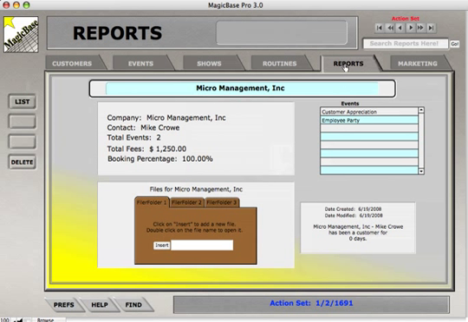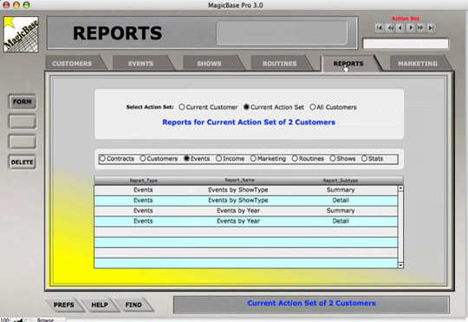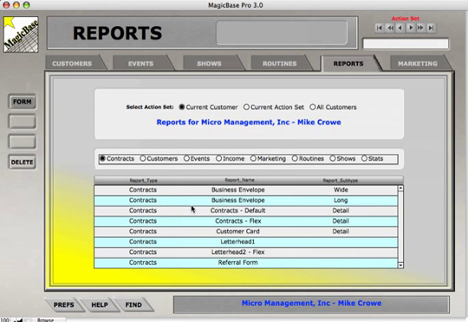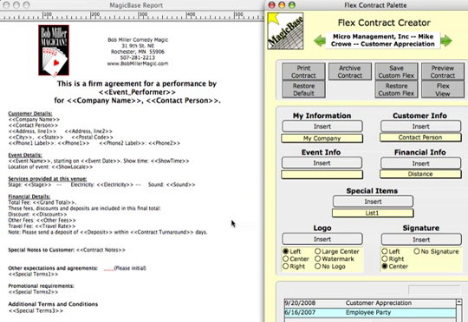Now we're going to go to the list view of the report screen so that I can select the contract that I'm interested in. I'll choose Current Customer. The customer's name appears here, and I'll choose Contracts. Here's a list of the contracts and reports that I can print out. I'm going to select Flex Contract, and this is what that window looks like.